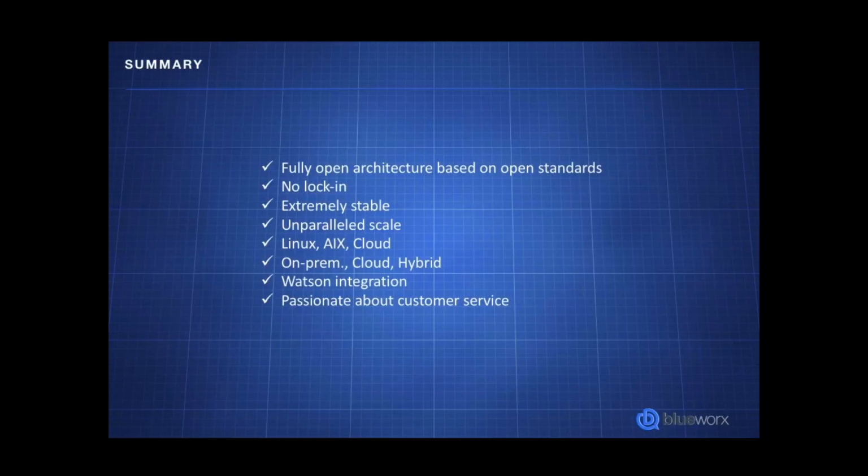We're constantly working with the Watson team to figure out how best to integrate. And what underlines all of this is that we are passionate about customer service. We want to stay in touch with you. We want to understand if there's anything that you need to do that the product doesn't offer, and we want to do our best to incorporate that into the product.